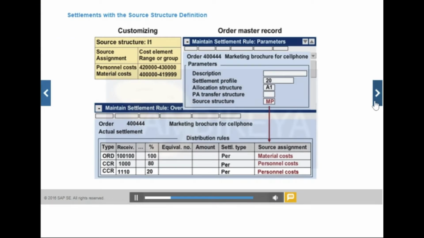You use the source assignments to allocate different types of costs to different receivers. In the example, all material costs have been settled to one receiver order, but the personnel costs have been split up and settled into two receiver cost centers. You do not need a source structure to settle all your cost elements according to the same rules.